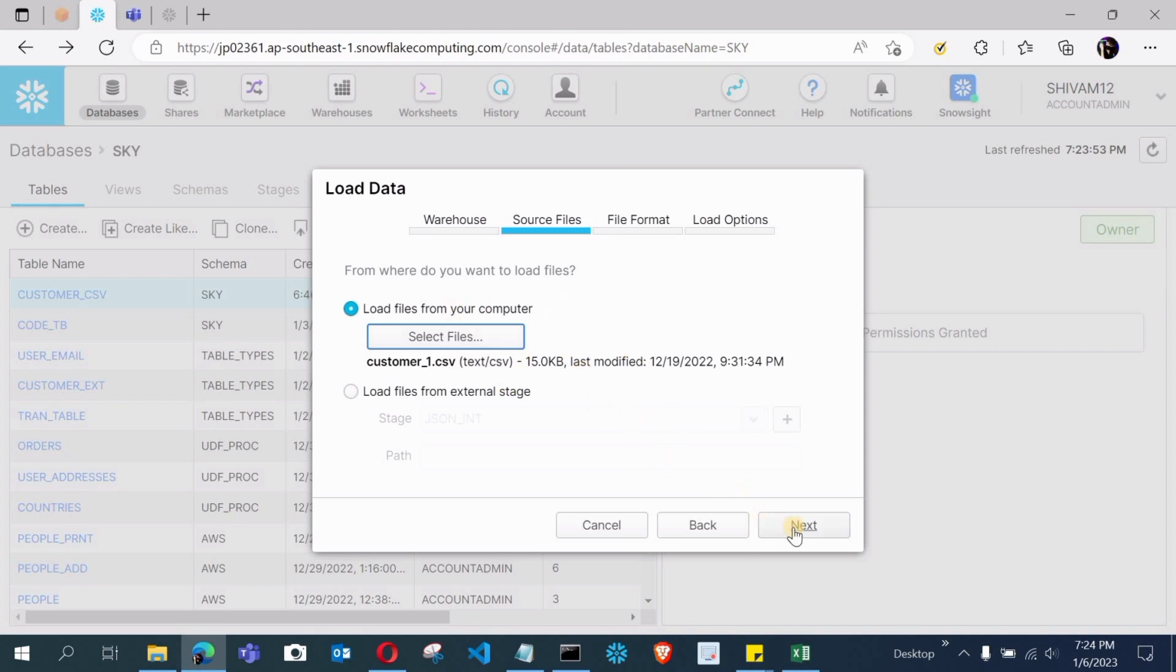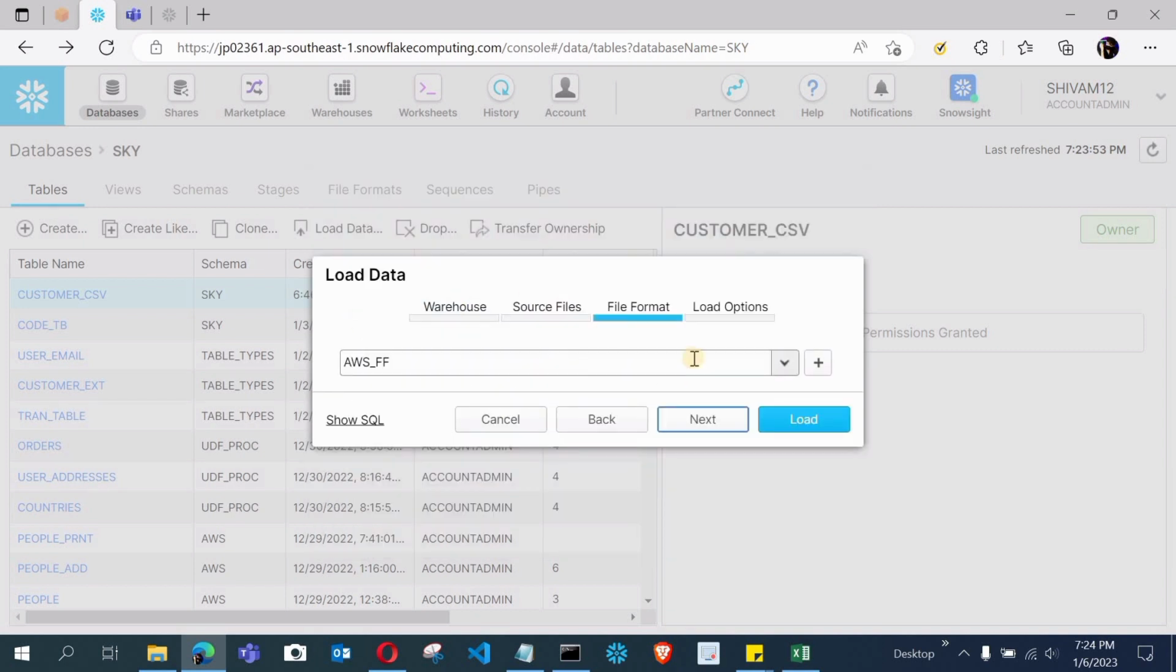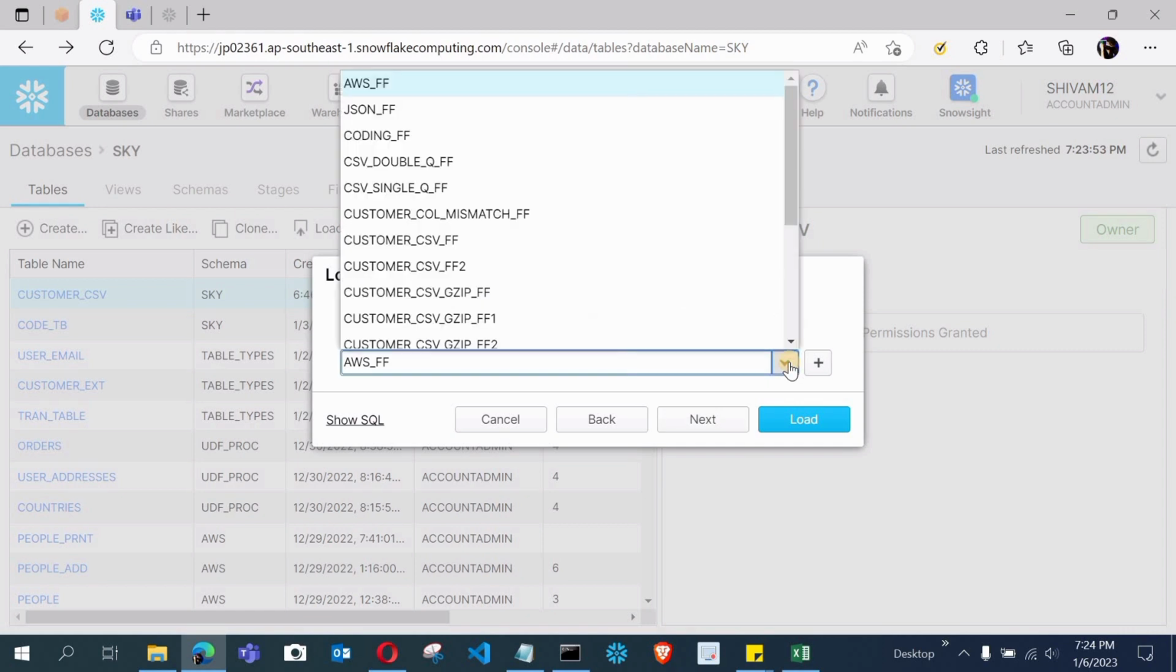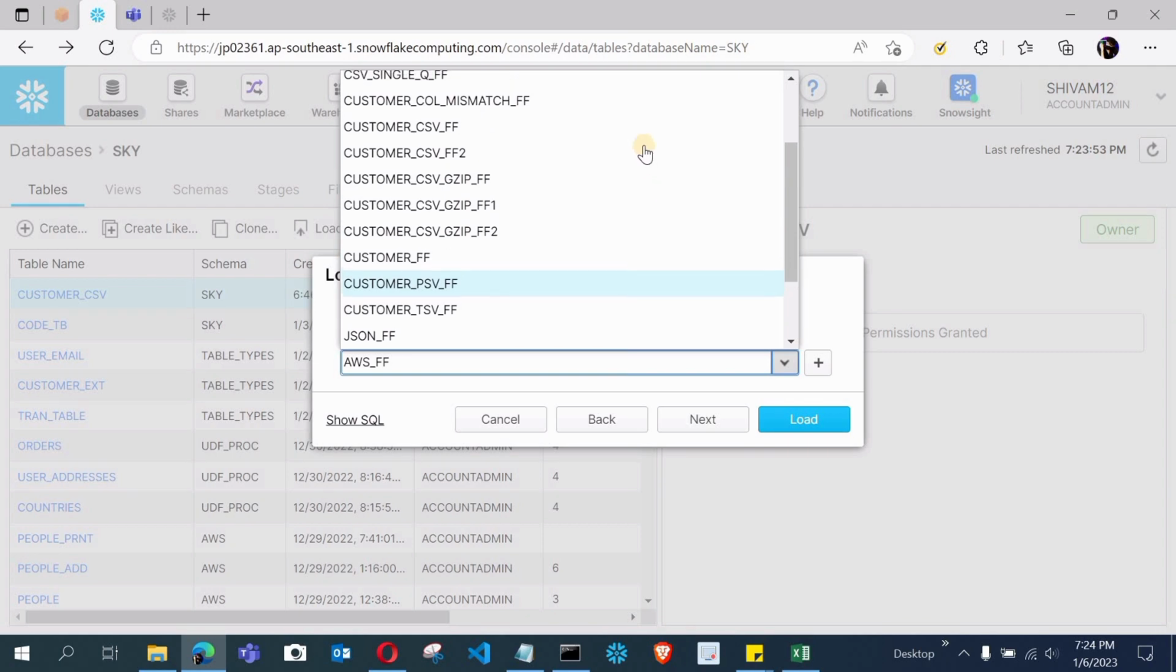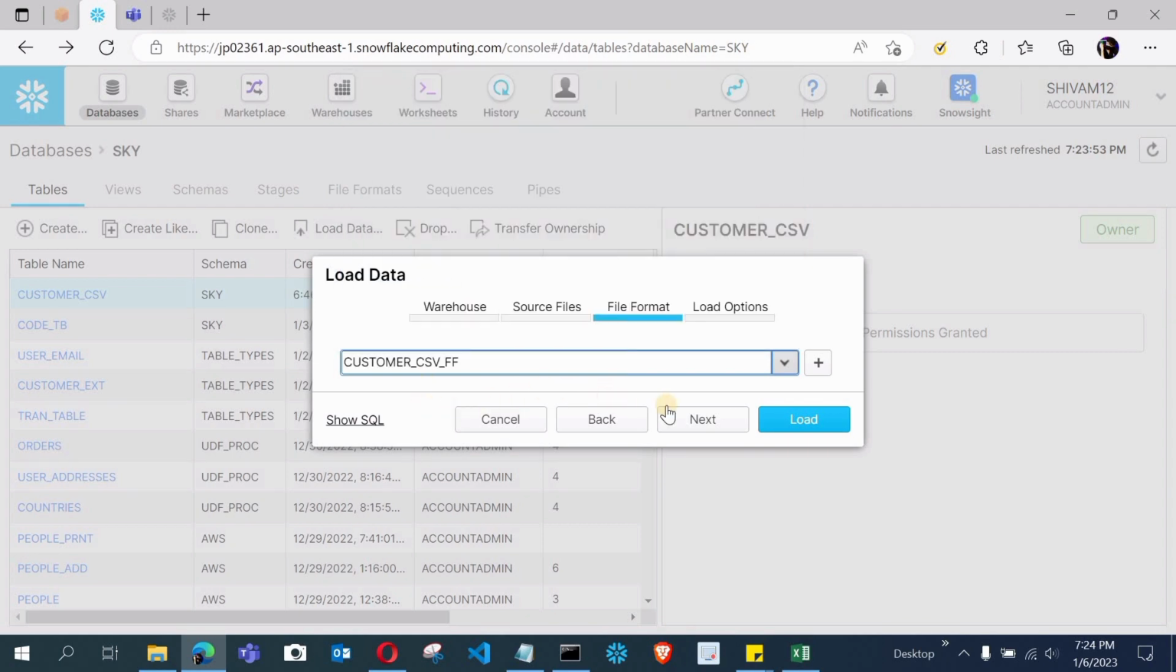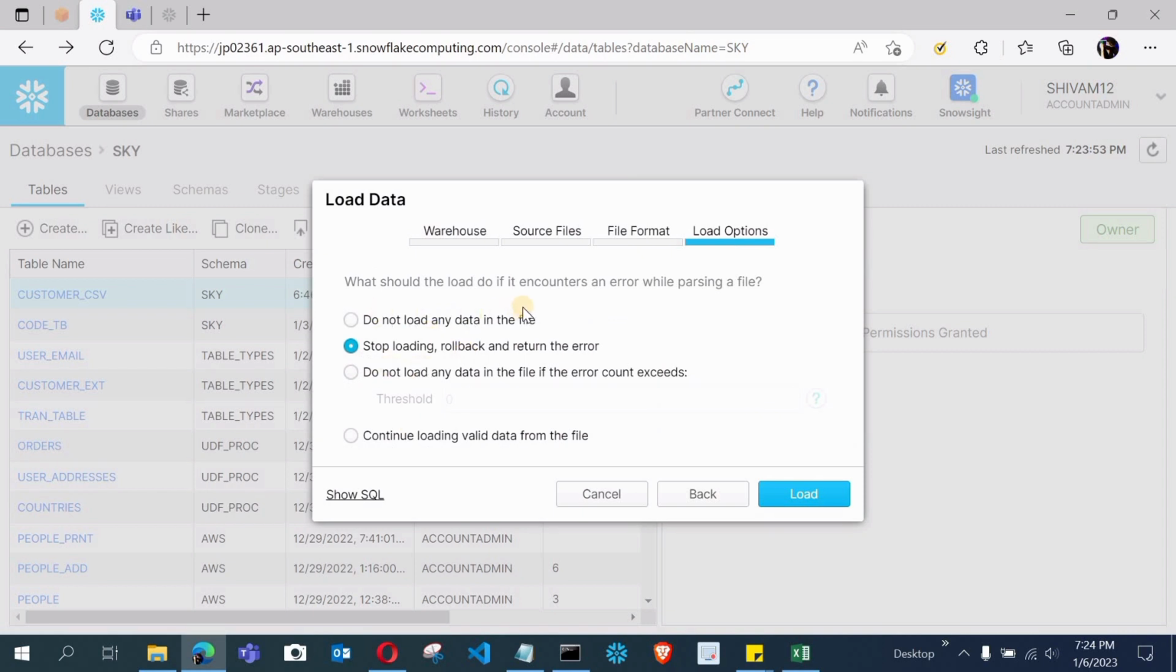After that you simply click next, and then you select your file format. These are some of the file formats which are available to us. We will select customer_CSV_FF, and then click next, and after that we have these loading options for errors. We will discuss these things in the upcoming video.